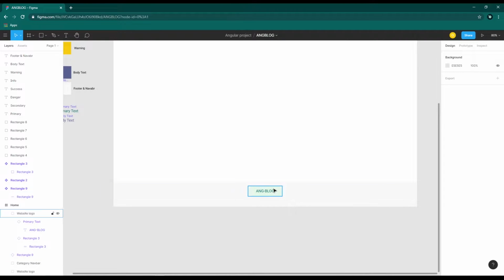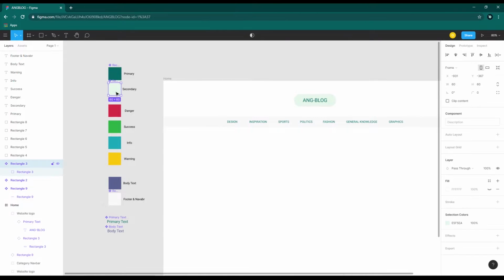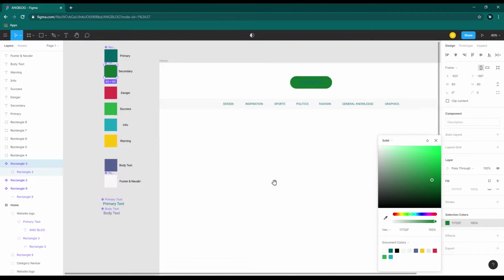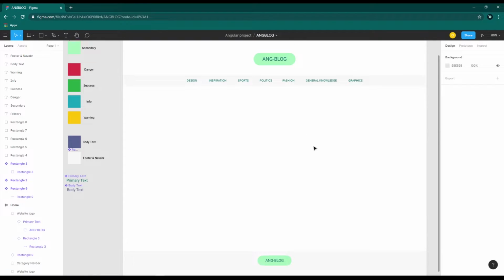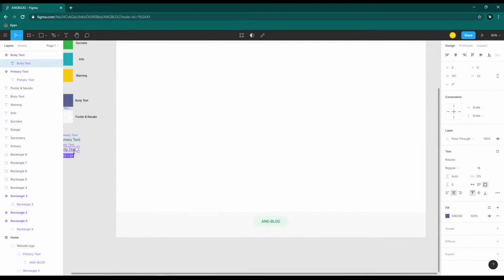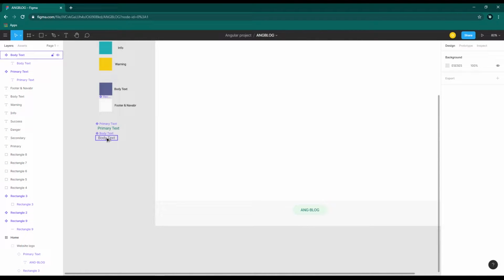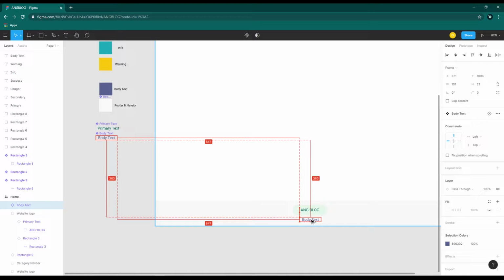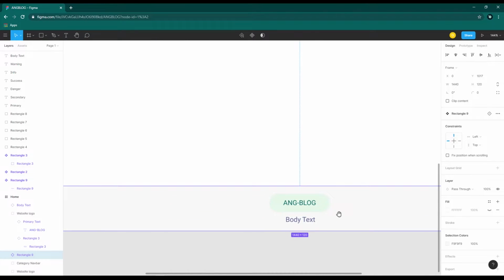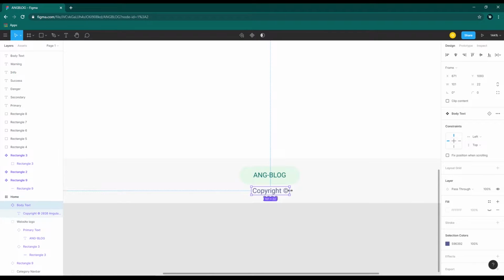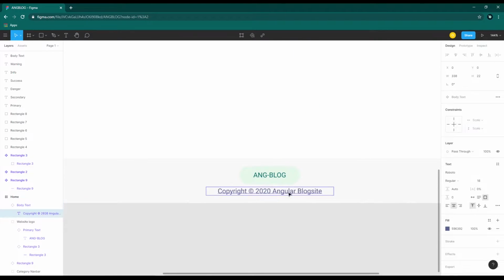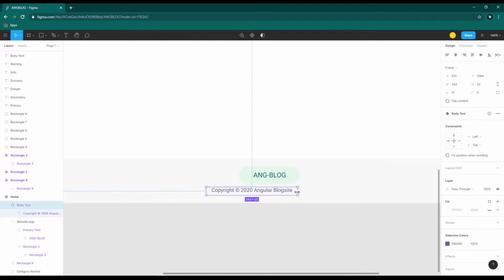Okay, now go to the main secondary color parent component and change the color. As you can see, this changes the color of these logo backgrounds. Perfect, right? Now add this copyright text under this logo by making a child component of the body text. Edit this text to copyright symbol 2020 angular block site. Change the font size to 14 and make it aligned center.